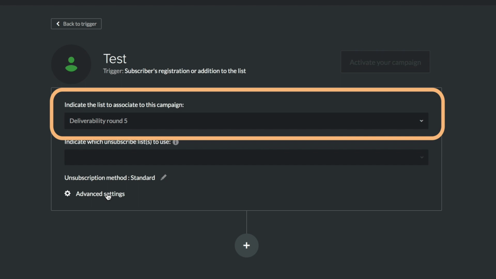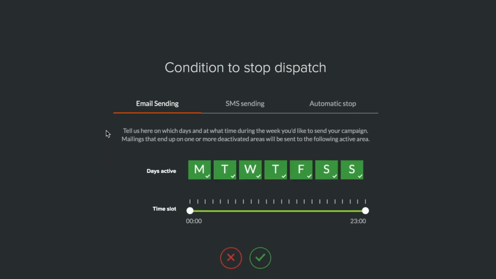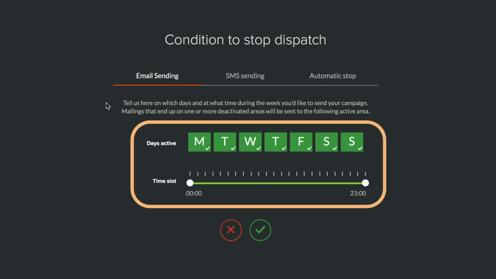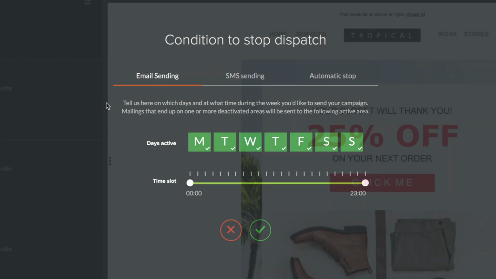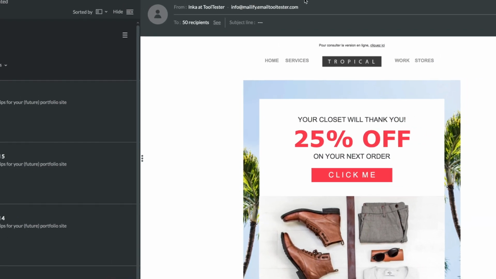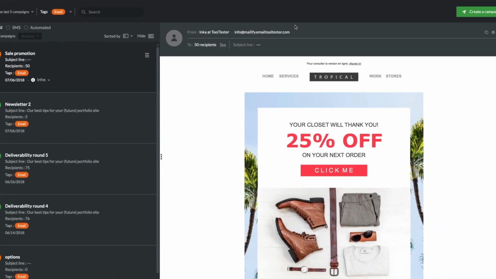When setting up the automation, you can choose the condition, for example, the list you want to associate with the campaign. You can then choose whether to send an email or SMS. You can send a sequence of messages and select days and time slots for your messages to be sent, but that's about it. It's automation at its most basic, so if you need more complex automated campaigns, there are better tools out there.